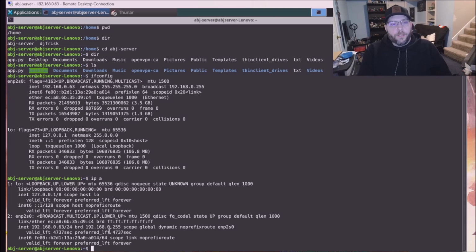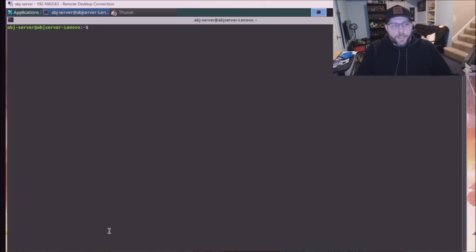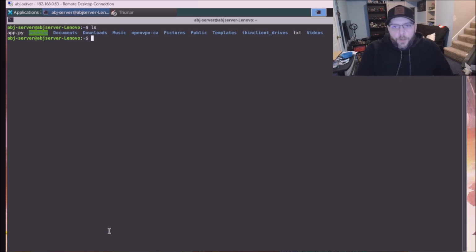Our screen's getting a little cluttered, so I'm going to type in clear. Literally just clear, hit enter, clears your screen, clean slate. Let's keep going further. So ls to list out our directory. We see that we have desktop, documents, downloads, music. Ignore the open VPN. I'm going to delete that eventually. And all these other folders. I'm going to go ahead and dive into the desktop.